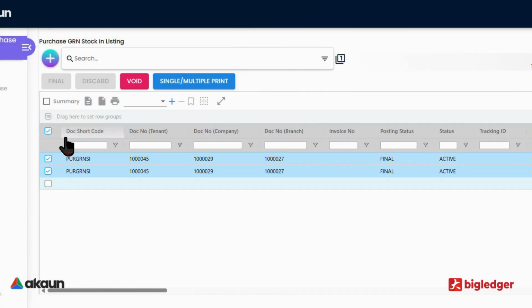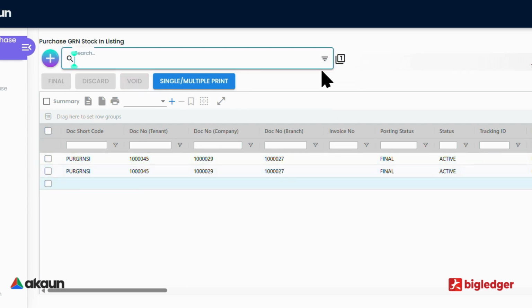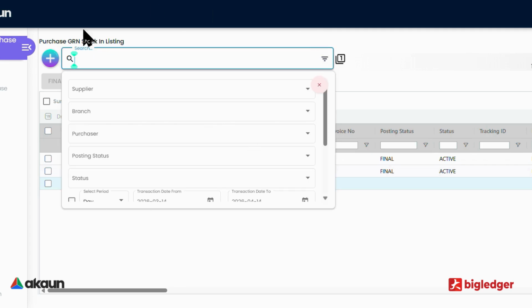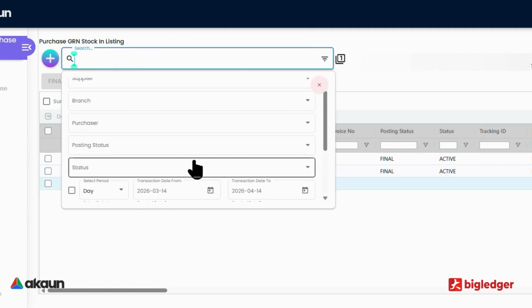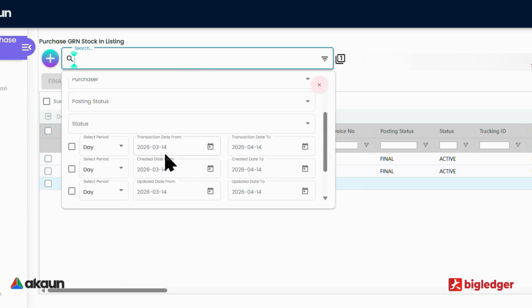Then you can tick from here. You can print if you want, or you also can void from the main listing. Then here is the search. You can use this search, advanced search here to find your purchase GRN Stock In listing.